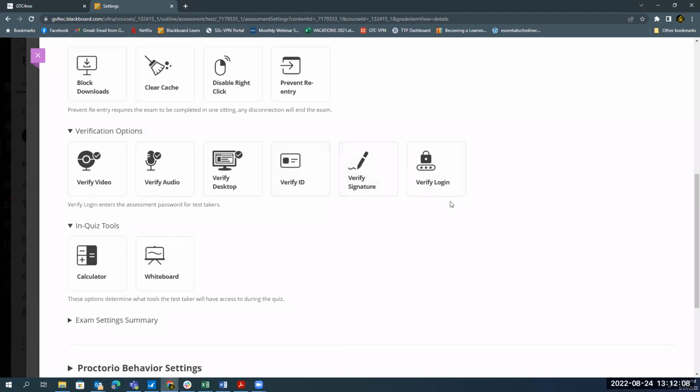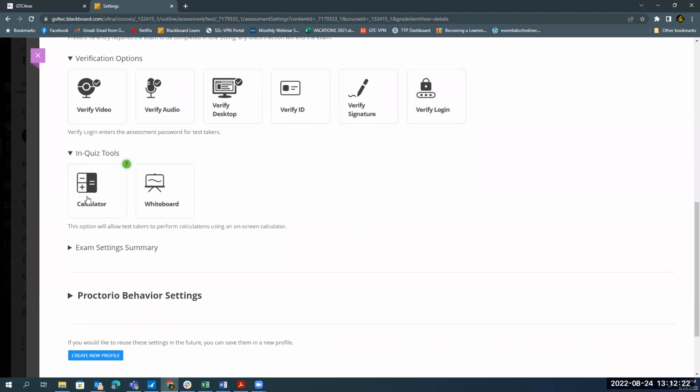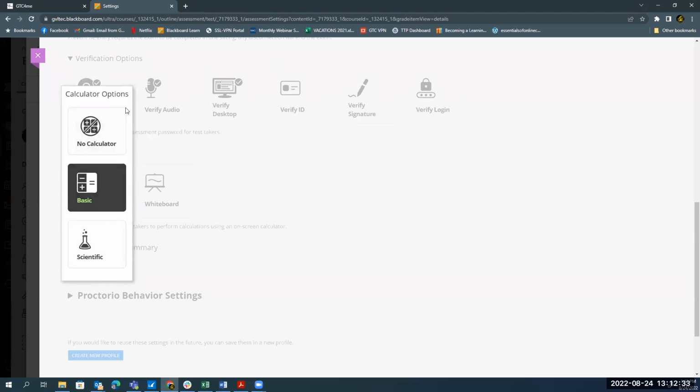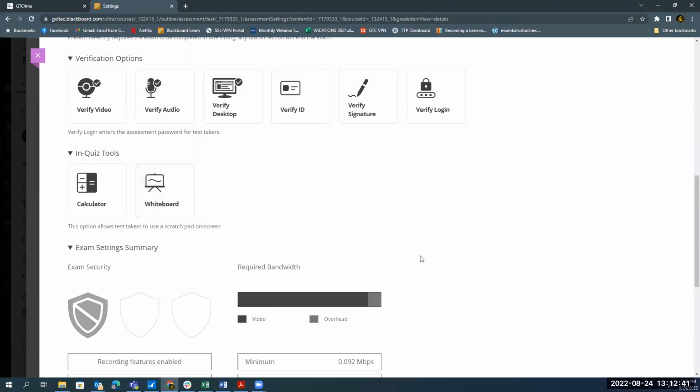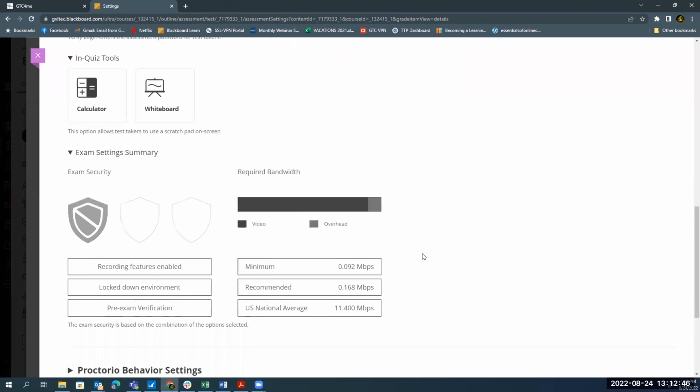Verify login, we actually cover in another video, and this is what you will use for your third-party exams, such as Cengage or Pearson. There is another supplemental video where we go over the options of how to use that. You can also use the calculator and whiteboard. So if you want the students to have access to a calculator and not use their own, you can turn that on. There is a basic and a scientific one available. And the students can also have a scratchboard whiteboard where they can use their mouse to write on a screen if you want them to have scratch paper, but you don't want them to use an actual piece of paper.